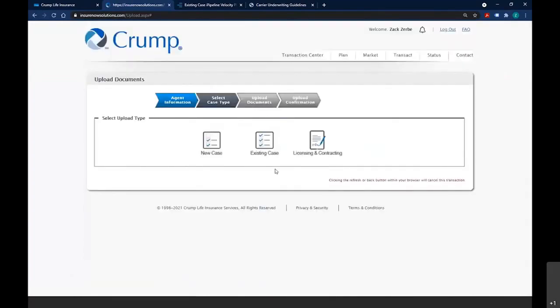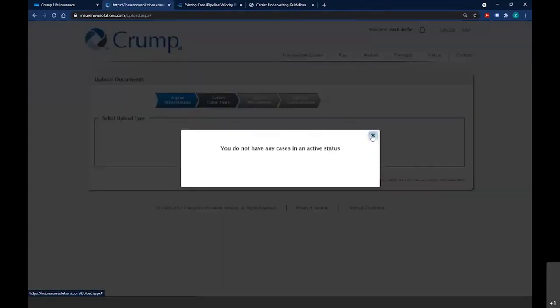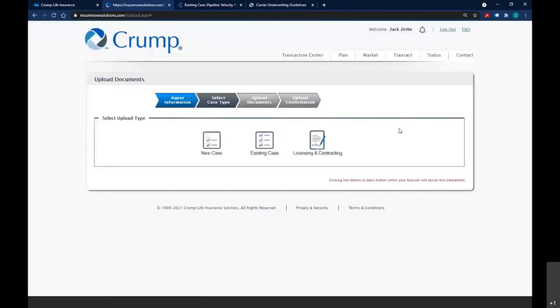We also allow you to upload information for an existing case. So if there are outstanding requirements that you needed a signature for, or maybe there's a questionnaire required for the underwriting process, you can upload those directly to us at Crump by selecting existing case and then selecting the case file that you would like to upload that case for. In my demo profile, I do not have any cases, but you would see a listing of cases that you would select the case number and then upload that document directly to your case file.